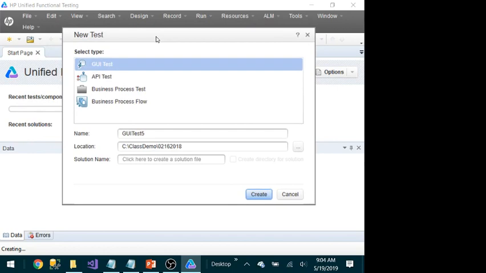So here there are a bunch of different types of tests you can create as part of the automation. We will focus on the GUI test, but let me explain what this API test is. This is exactly the web service test that we did using SoapUI yesterday. It has the same features. Basically, you can do the manual execution of web services here.